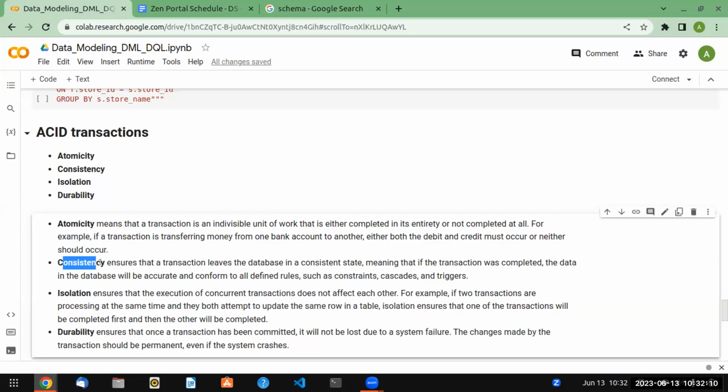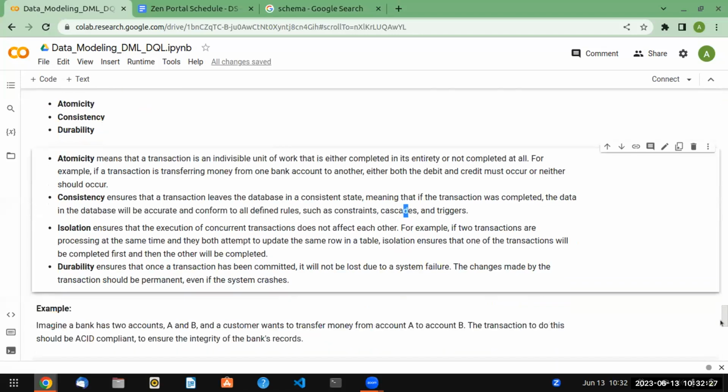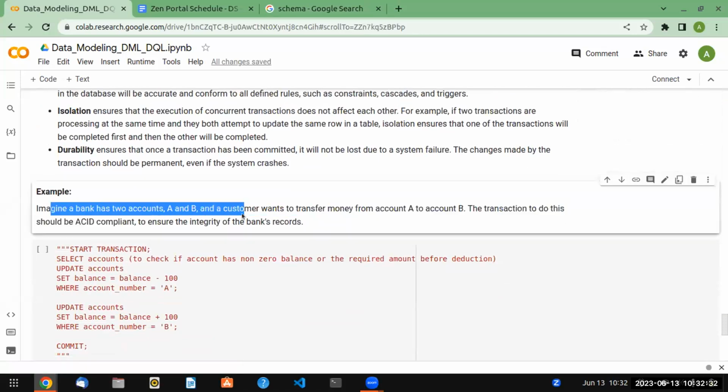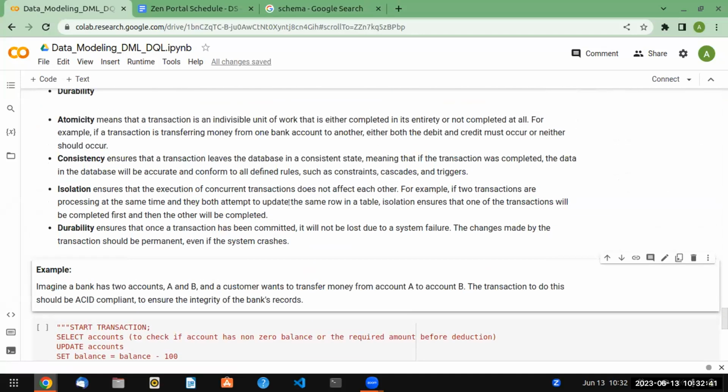What do you mean by consistency? The transaction leaves the database in a consistent state, meaning that if the transaction was completed, the data in the database will be accurate and conform to all defined rules, such as constraints, cascades, and triggers. For a simple example, you can imagine a bank has two accounts A and B, and a customer wants to transfer money from account A to account B. So atomicity and consistency should be there.